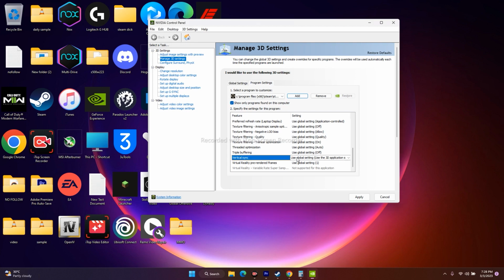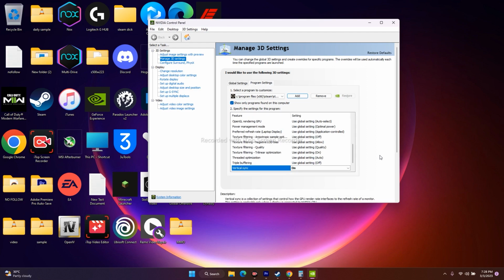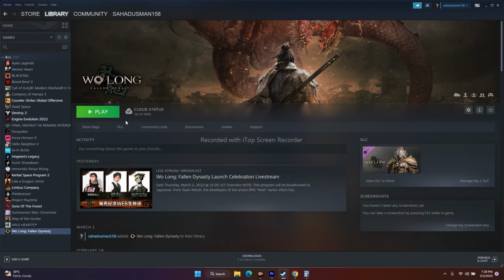Just select this one. By default, this will be Use global setting. Change this to On. You have to turn on Vertical Sync. Then just go for Apply. And once it is done, just go back and try to play the game. This is what you have to do. So let's move to the game and try to play it.